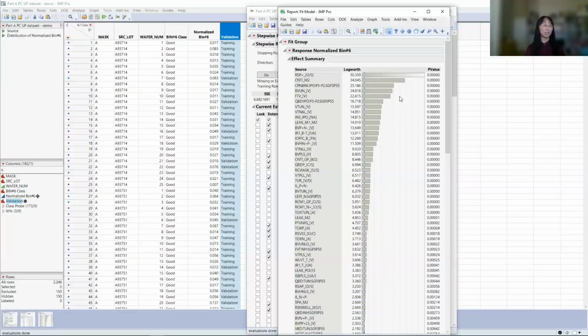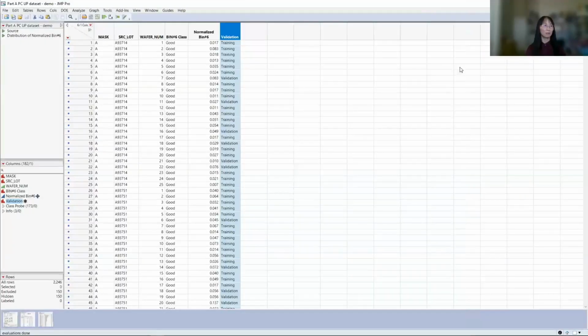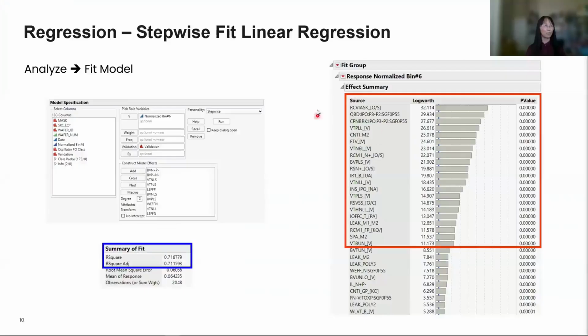This is because I have a large data set, more than 2000 wafers, so it's easy to find correlation. But we will stop here and go back to my PowerPoint. So this is the R square, and this is the effect summary showing what parameters are important in this stepwise fit linear regression model.